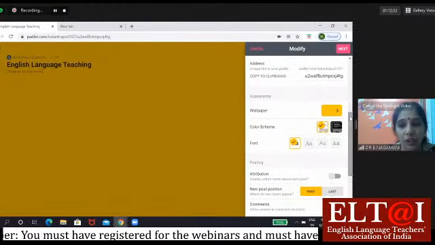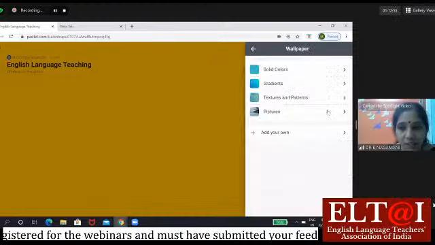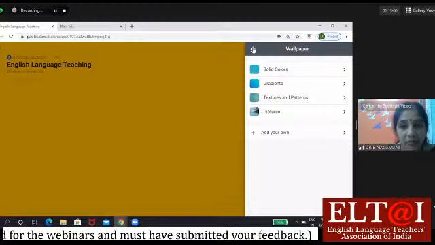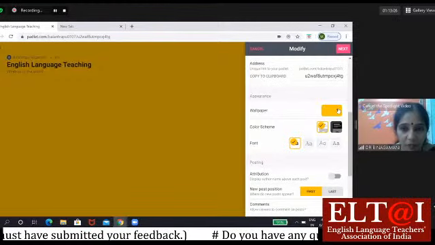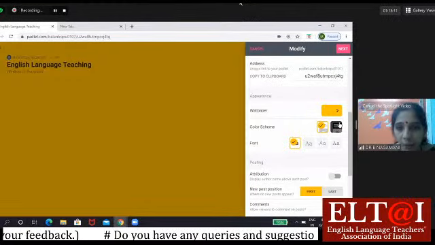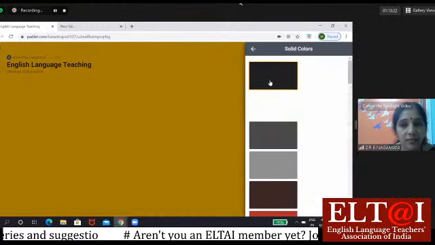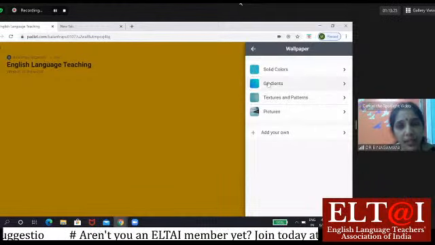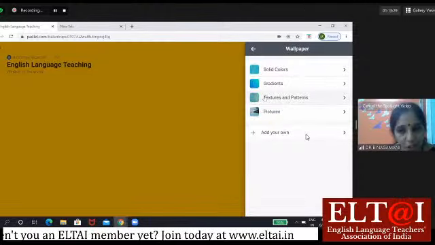Now, moving on, we have a wallpaper option here. Hope everybody is looking at the screen now. Okay. Now, look at the wallpaper option here. The present wall is in mustard. Now, I don't want this appearance. I would like to change this too. Then click on this arrow. You find solid colors, gradients. You have a variety of options here. Then you have textures and patterns.